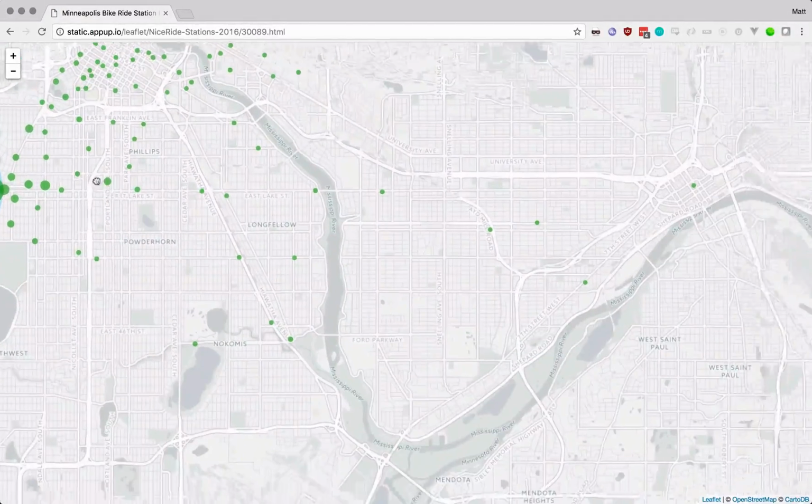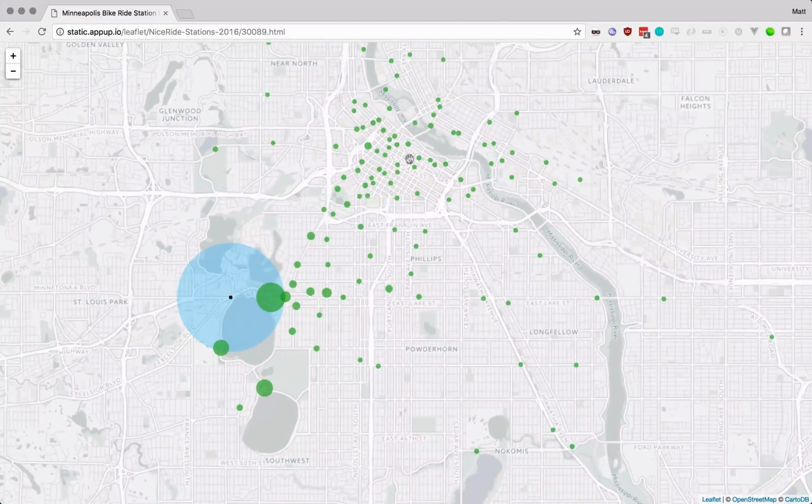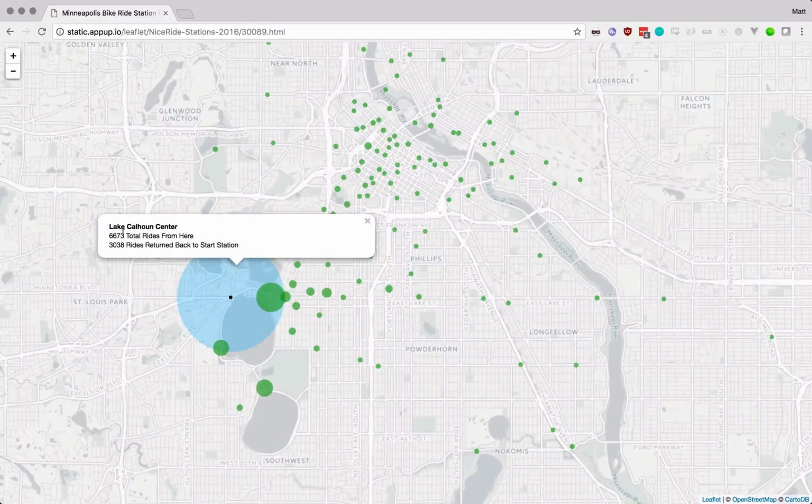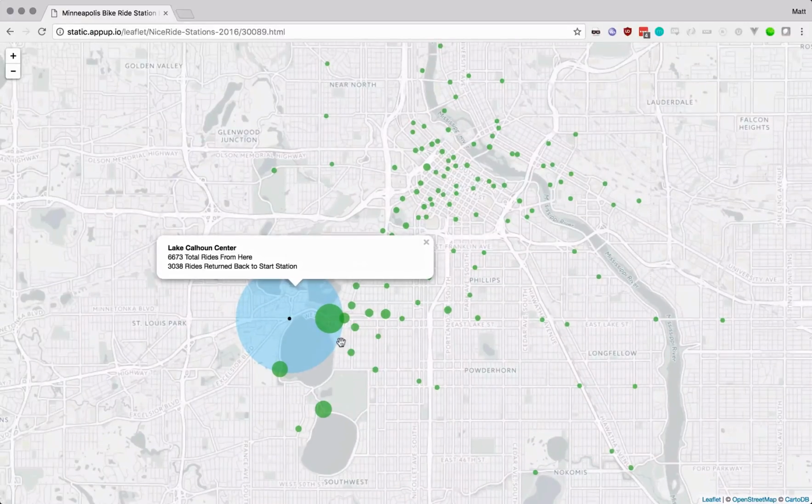We get an overview with all of the endpoints from this location, and the circle that is blue is how many returned back to the start station. So if we click it, we can see that there were over 6,000 rides from here and a little over 3,000 returned back. And when we click on a different one, that's really where the magic happens.